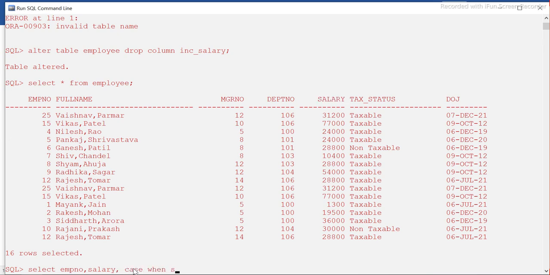I'll say case when salary is less than 20,000. I think this rule will be okay, it will be applied anyway. Then what I want is salary to be increased, right? Salary to be increased by salary into 0.3.